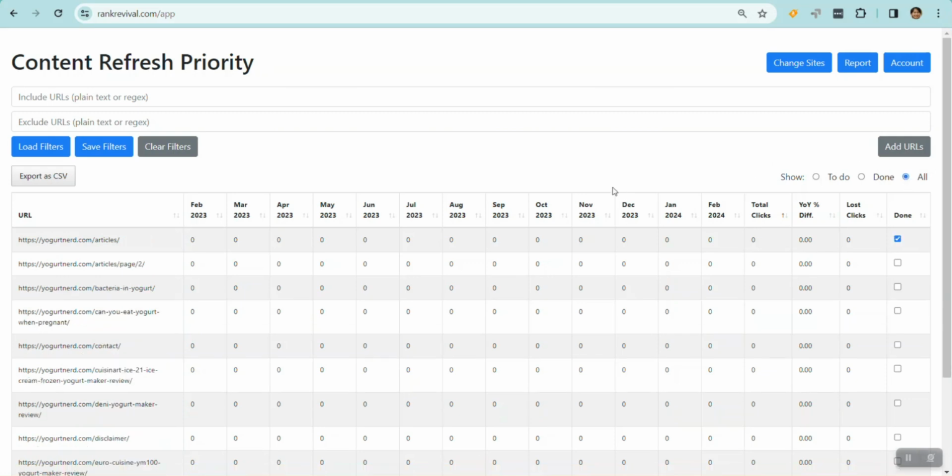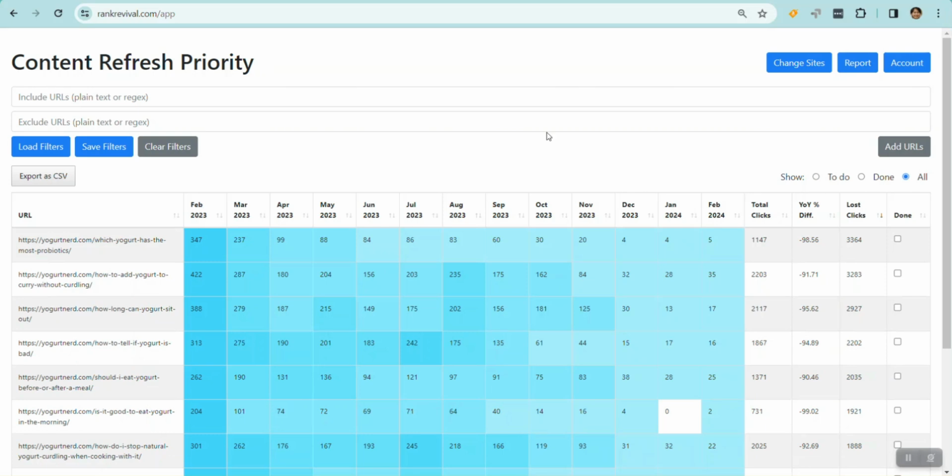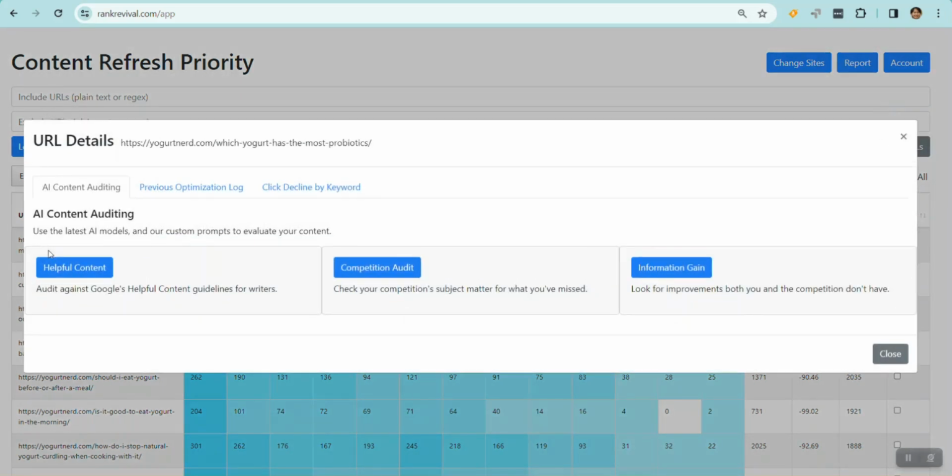So what else can we do with this? If we want to do optimizations, so we want to know more about the URL, we can come over here and click on the URL. We've got some more things we can do in here. So we've got AI content auditing. Now, what these do is they download the content from your site and then analyze it against things that may be useful depending on what they are.